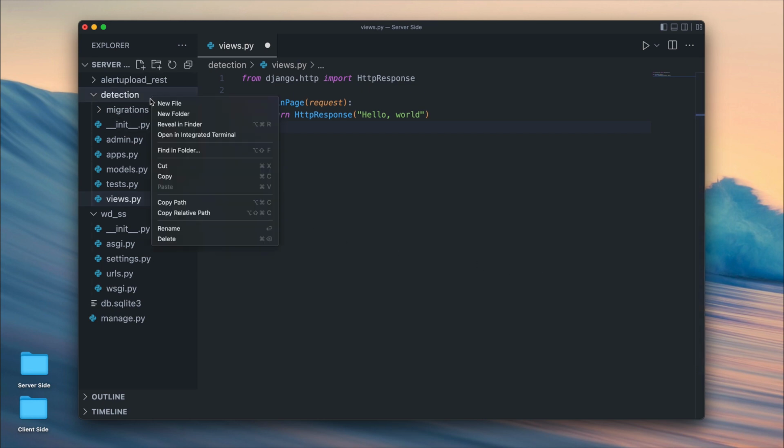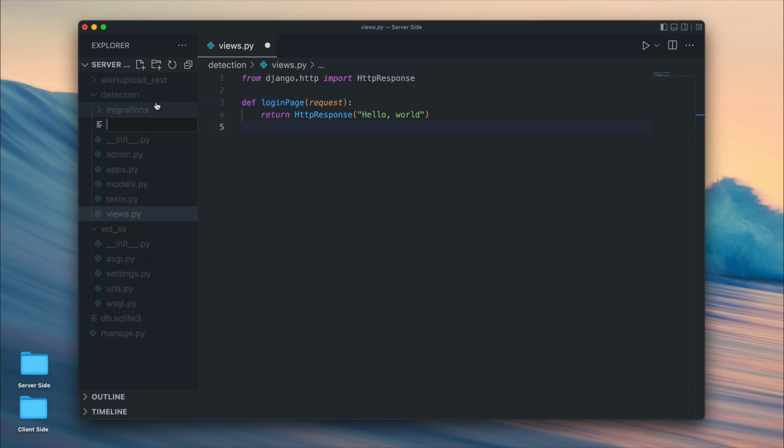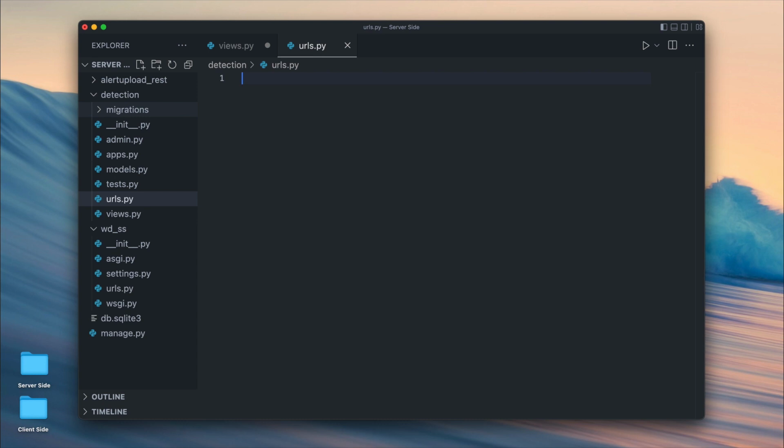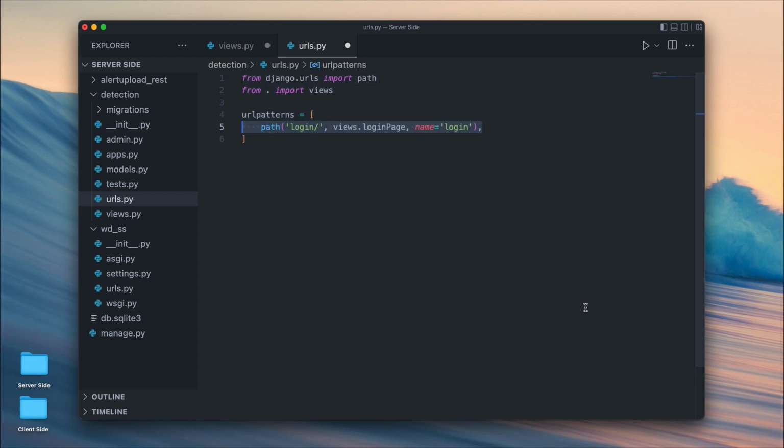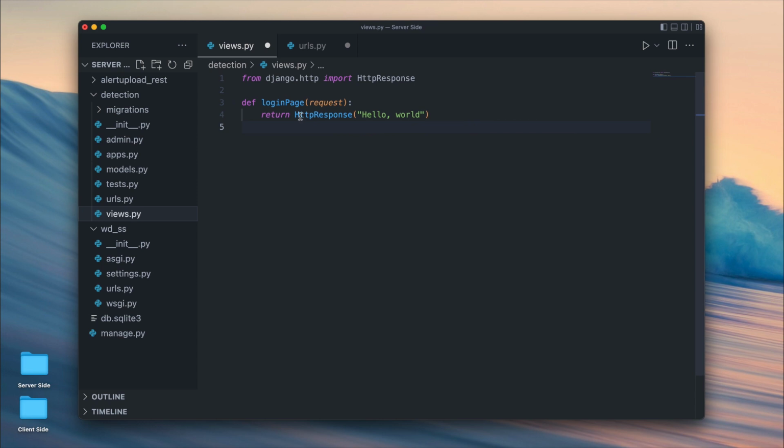Then we need to create a new file called urls.py within detection app. Within this file, we will define our custom URL paths. Import required libraries, then define URL patterns list with one path item. Here we are referencing views.py login page function. When we go to the path, hello world will be printed.